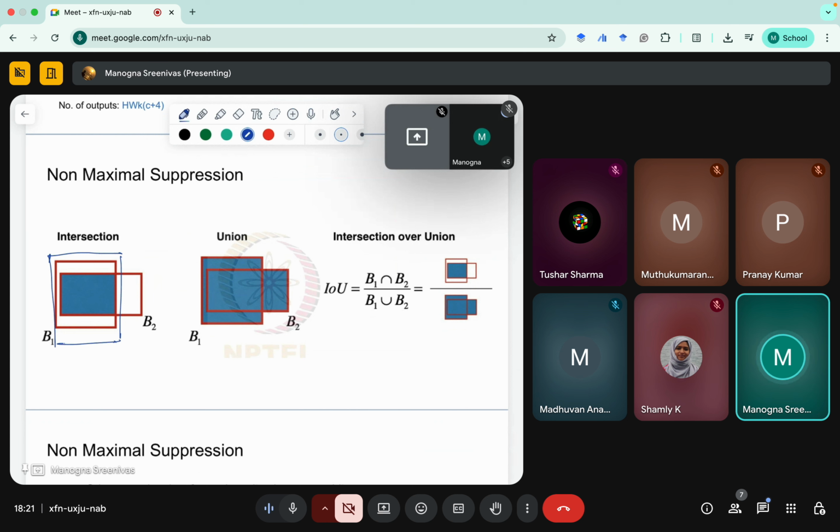Suppose there were two proposals here, the red one, box B1, and B2 also. What is done in NMS is that you take one of these boxes, say B1, and see what all the other boxes it interferes with, and compute the intersection over union. The numerator of the IOU is the intersection area of these two bounding boxes, which is this blue region you see here, divided by the union area, which is the area occupied by both the bounding boxes put together.